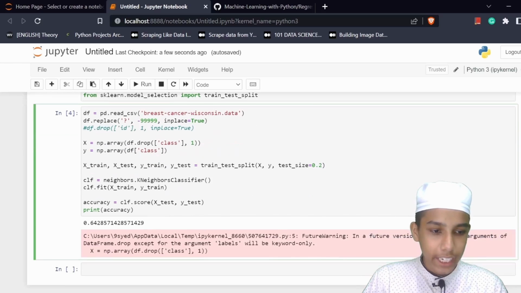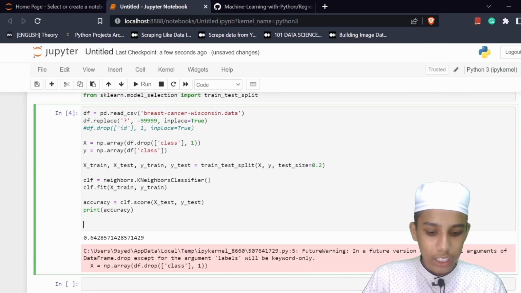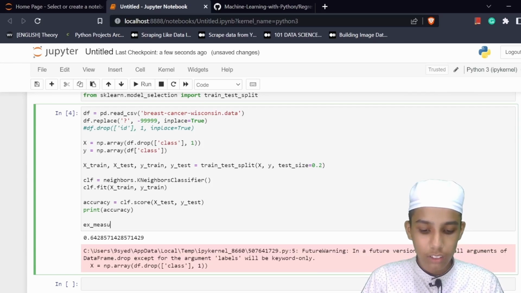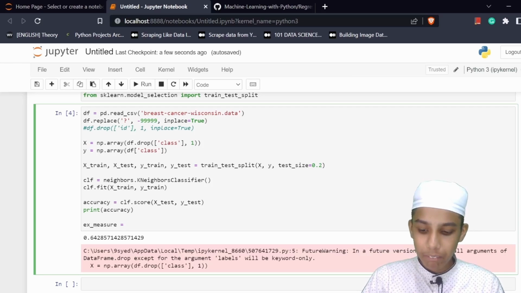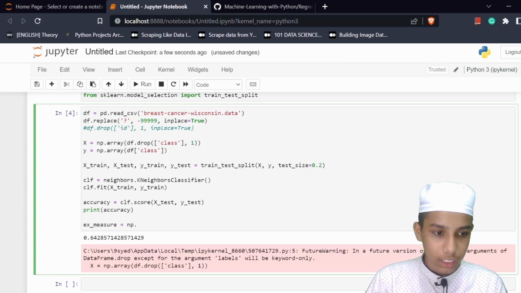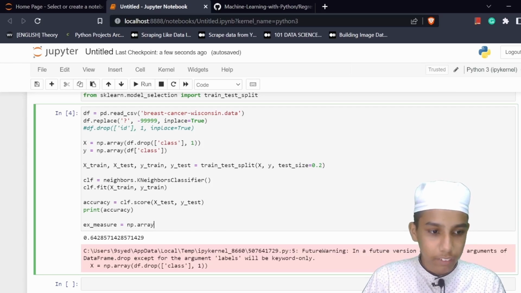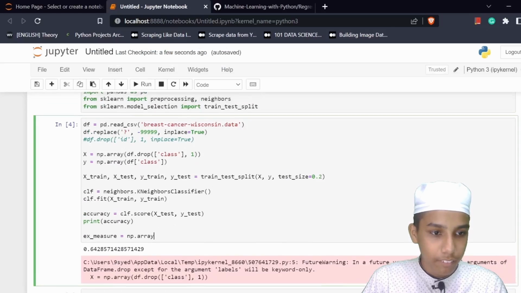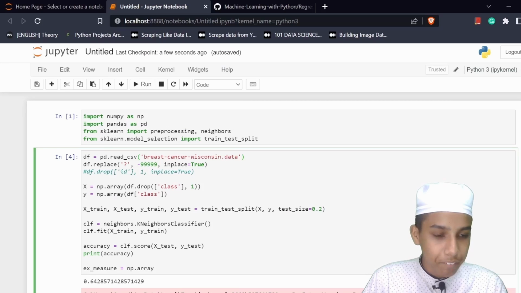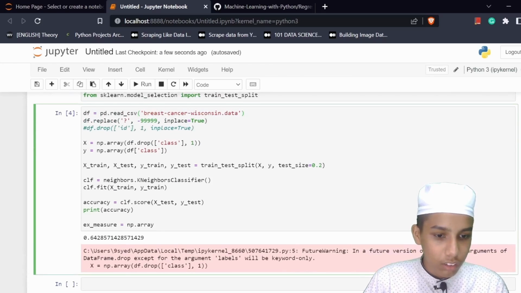Now let's create another variable, and that is example measure. The example measure should be equal to a numpy array, np.array. Now guys, let's open this file and look at the data.